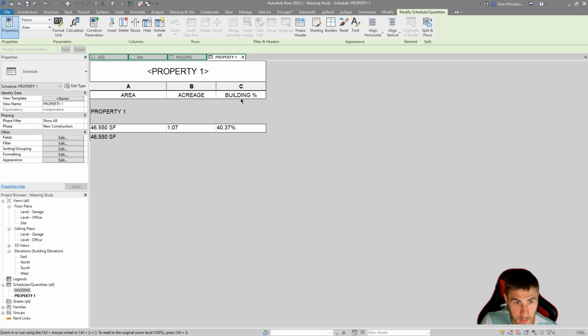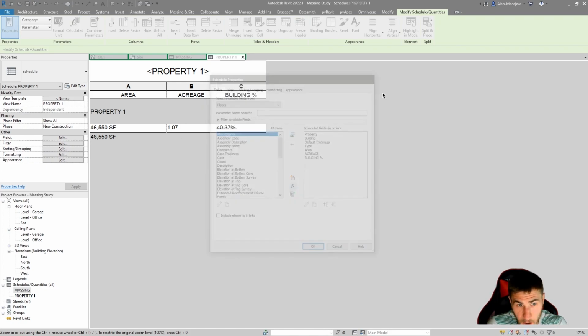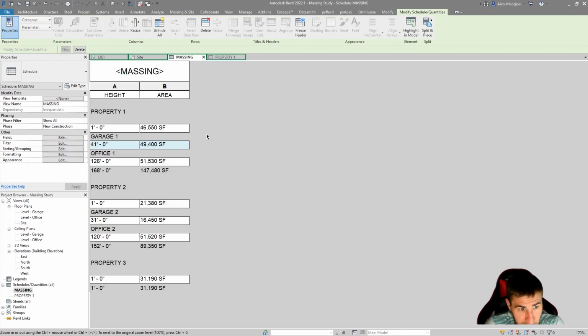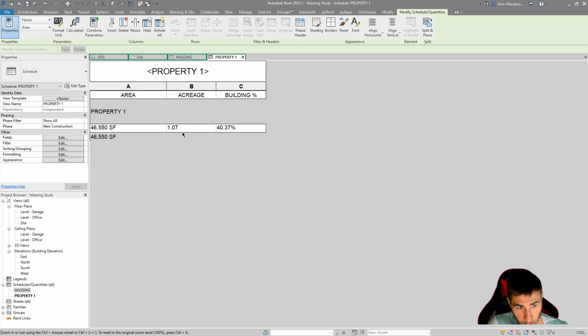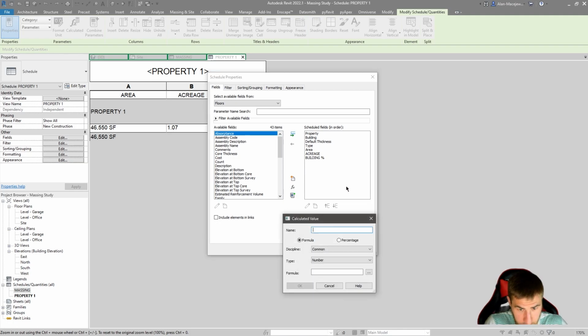Now, let's go ahead and calculate the FAR, the floor area ratio. Well, that floor area is going to be, again, a hard value that is going to be found in the massing, which that hard value is going to be that 147.48. So with that, then I divide that by the total property area, and then we're good to go. So again, coming in here, I can add a calculated value. We're going to call this FAR.